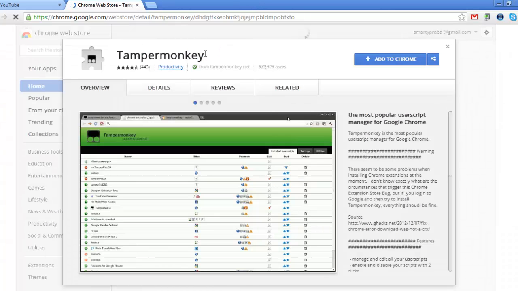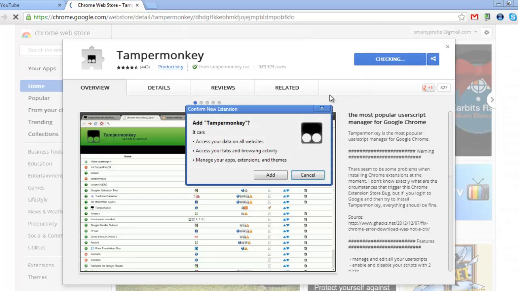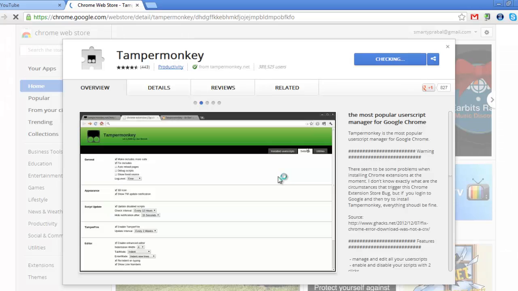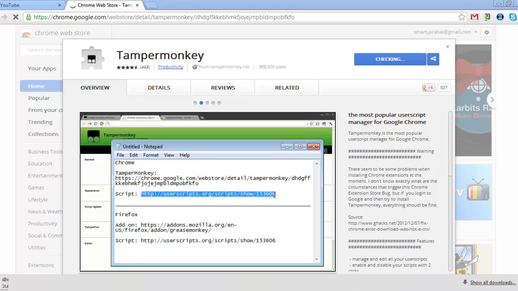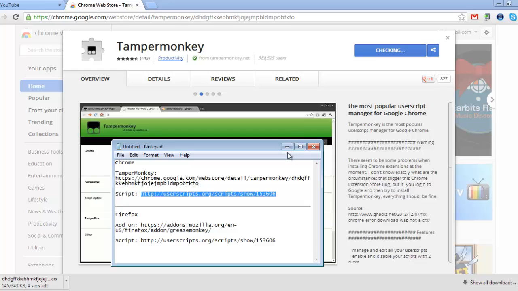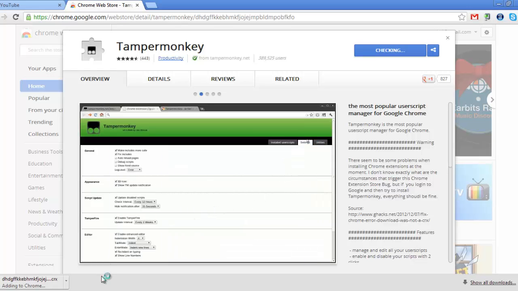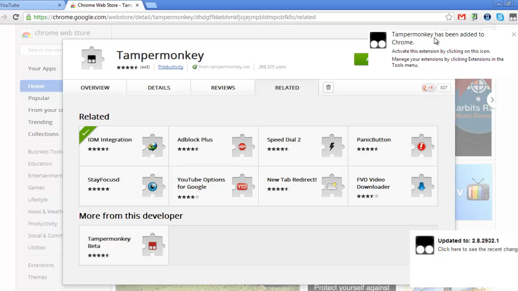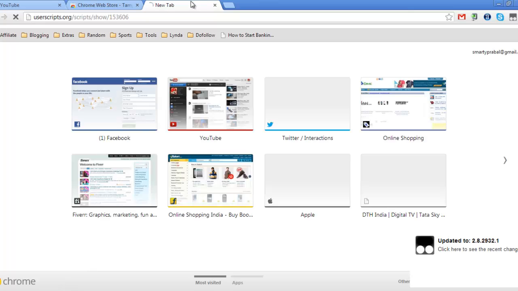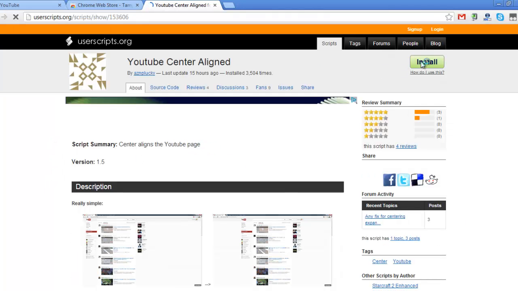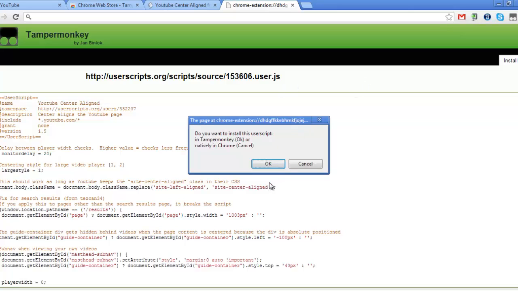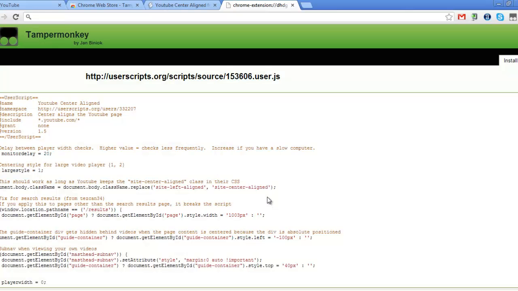So the extension name is Tamper Monkey, as you can see. Just tap on Add to Chrome and click on Add. And meanwhile, you can also copy the script. So here you go. Tamper Monkey has been installed to Chrome, and now go ahead and paste the URL of the user script. And now just click on install. Click on OK, then again OK, it's installed.